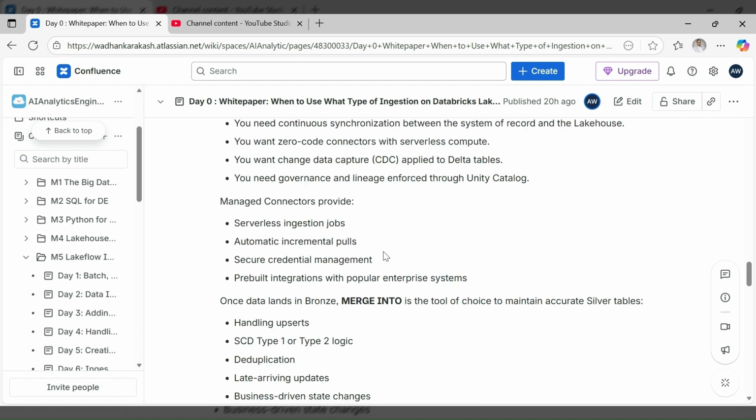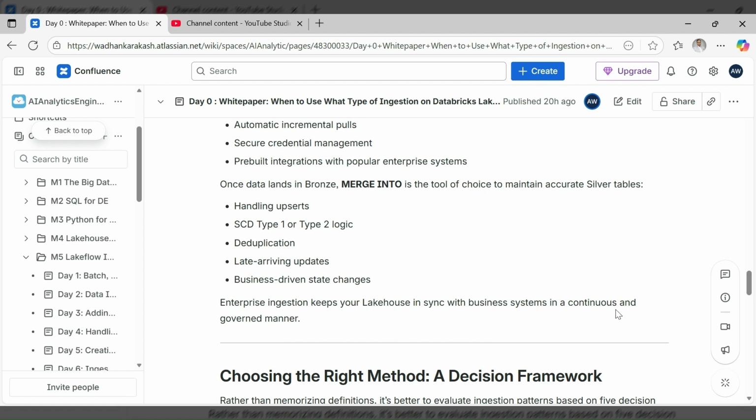Internally, they have a lot of facilities where they spread the right number of threads, and they have the stages to manage that data transfer. If there is an incremental load that we need to set up, managed connectors are the best place to do it. Once the data lands into bronze, MERGE INTO is the tool of choice to maintain accurate silver tables. So we use Databricks Connect to get the data, and after that we can use MERGE INTO.